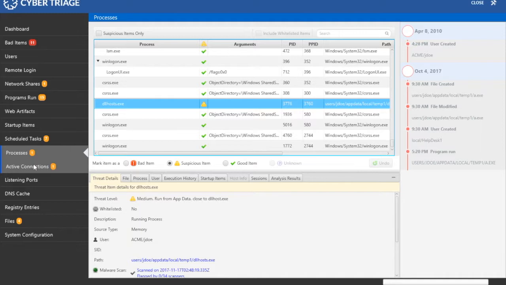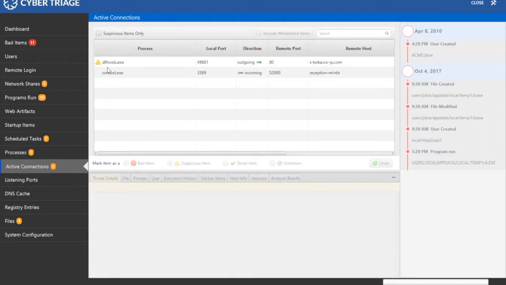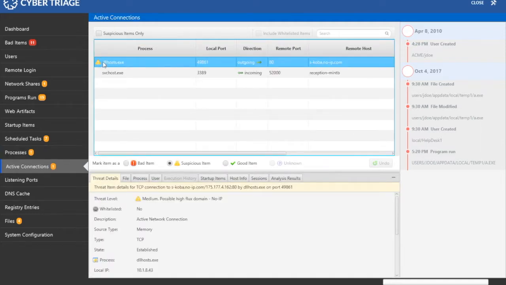The active connections area shows you what network connections were happening during collection. This data is important because you may see a connection to a remote server. Though, if the malware is only periodically reaching out, then you may not catch it during the collection. Look here for suspicious processes that have outbound connections to suspicious hosts.